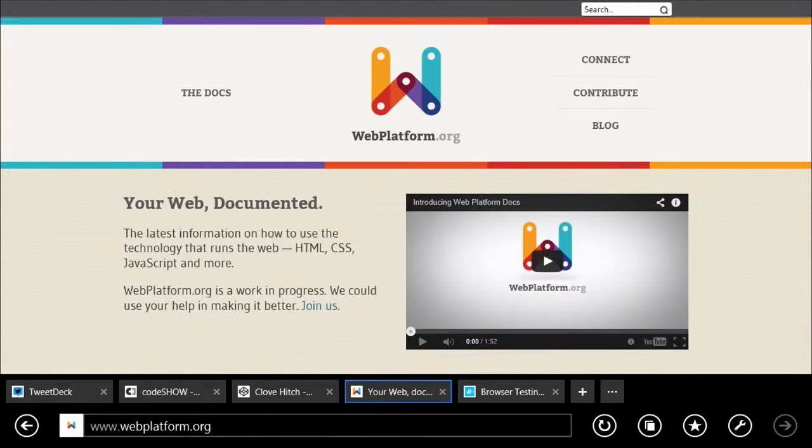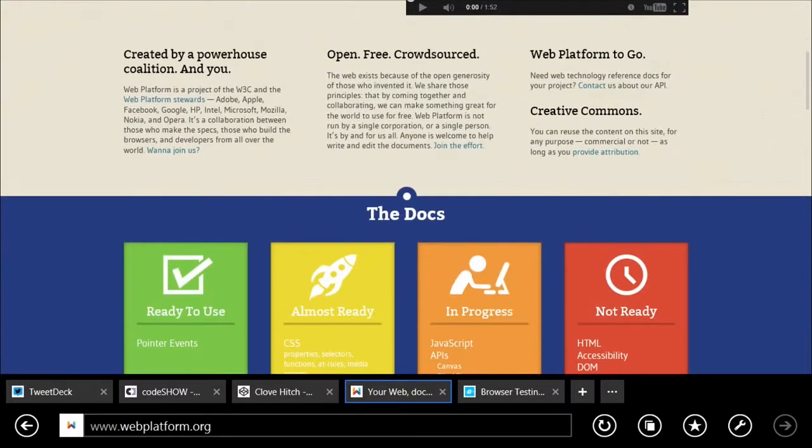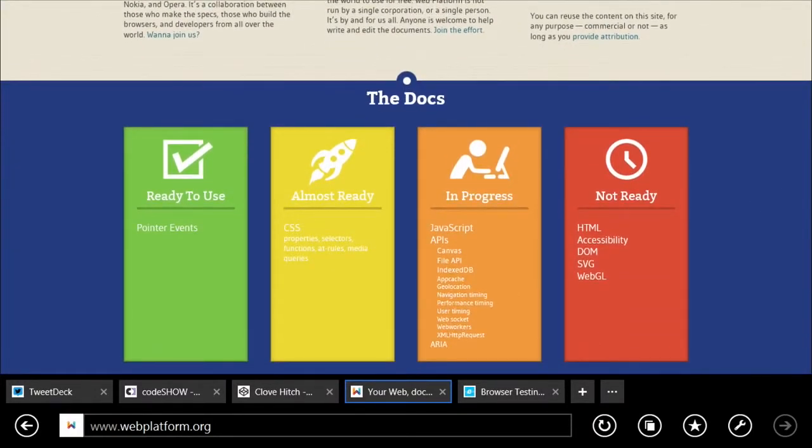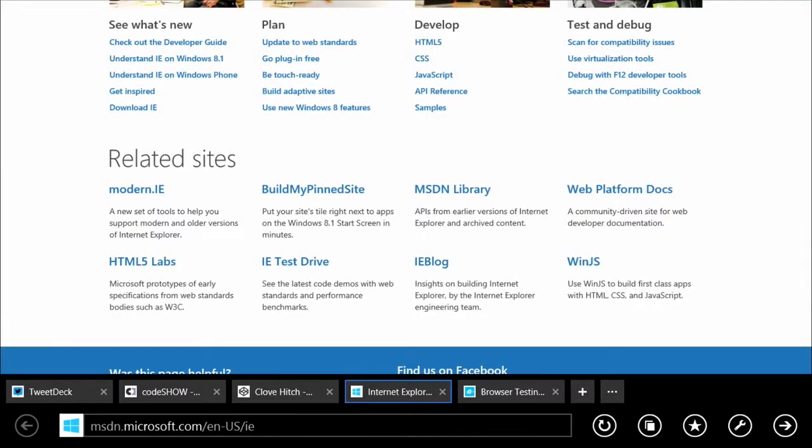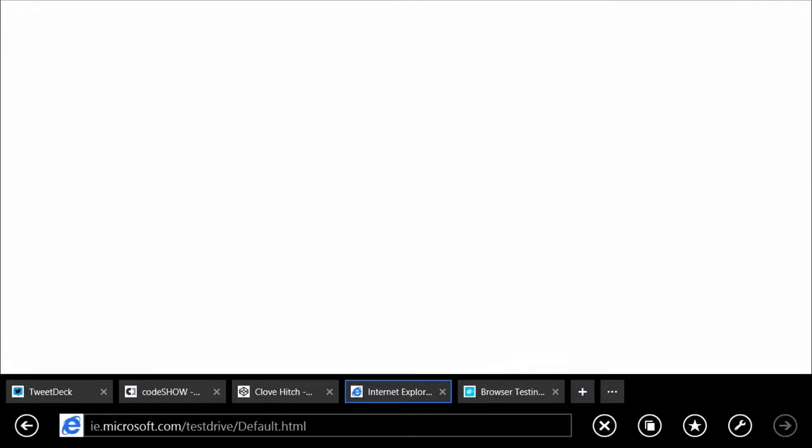This is a collaboration of a number of different big companies at webplatform.org, all documenting the web platform in a kind of a more modern fashion. So that's really slick for going and looking up, what CSS properties can I apply to this div? What's that going to do to it? And so on. The last thing that I want to point out here is this IE Test Drive.